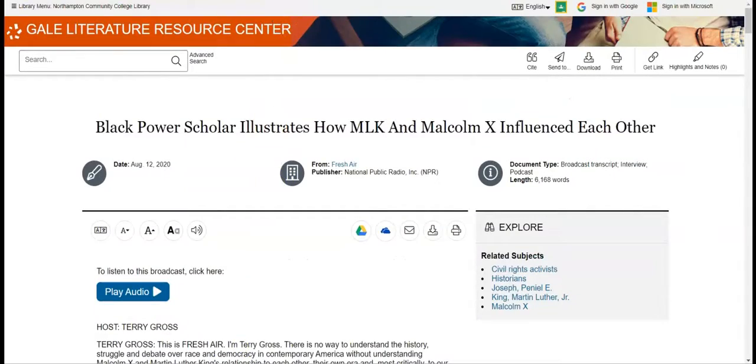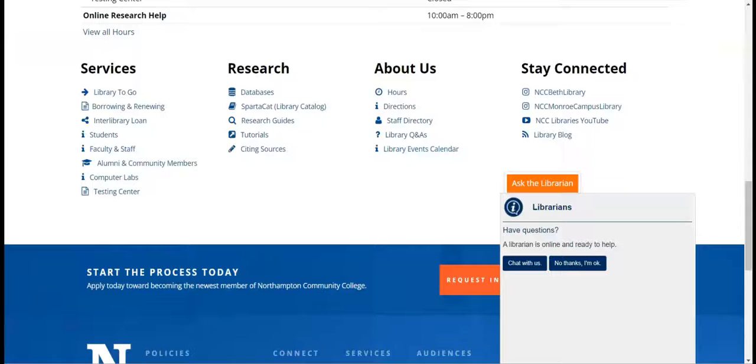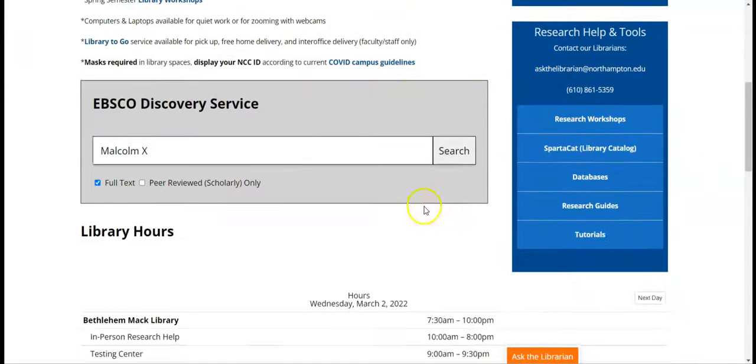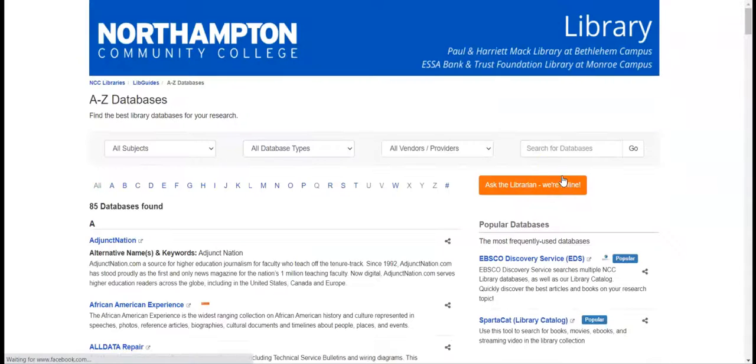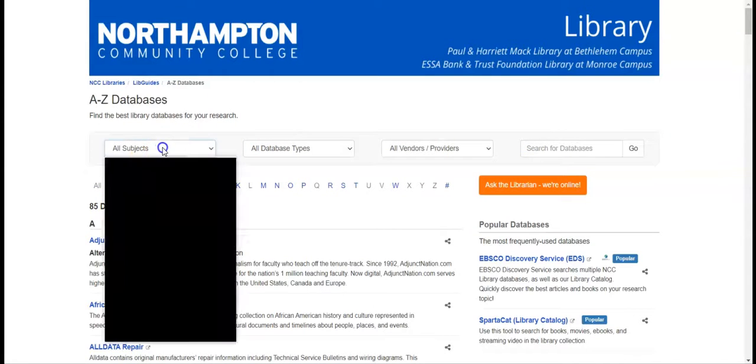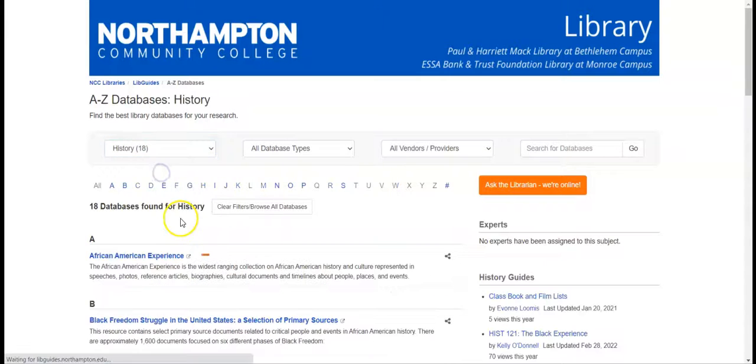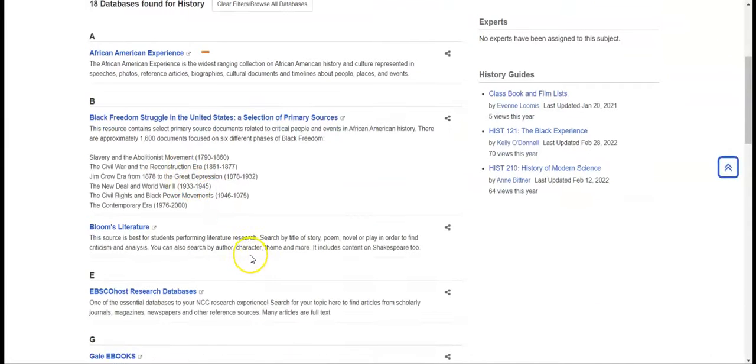All right. So then that's right on the main page of EBSCO Discovery Service of the website. The other place we can check is if we go to databases, and then we have all of our databases listed, 85 right now, that you can search through. We can click on all subjects and narrow them down and just go to history. And then we can scroll through and see what's best for ours.